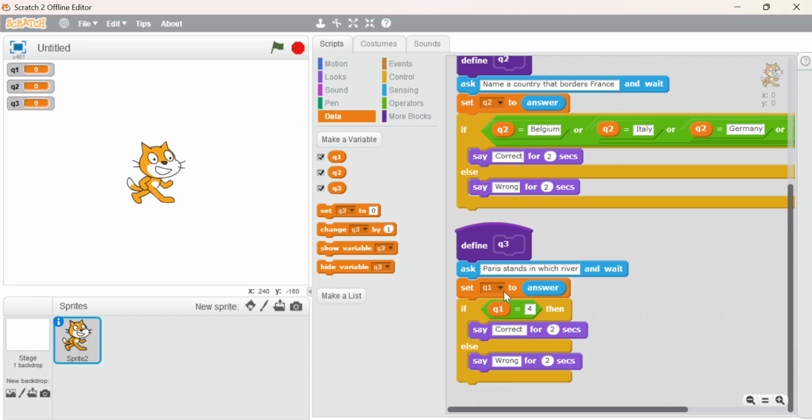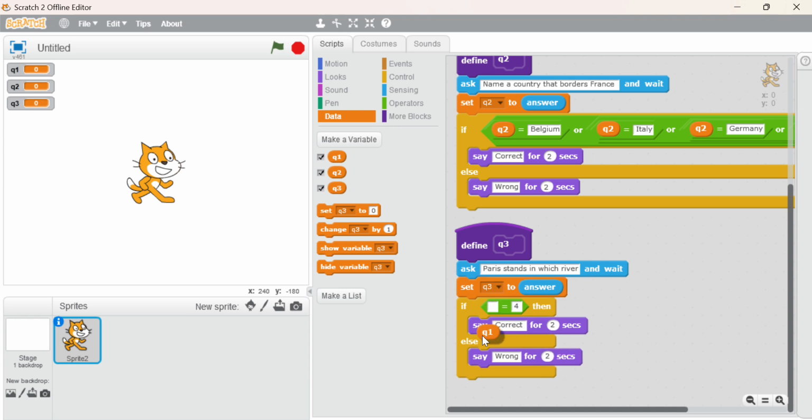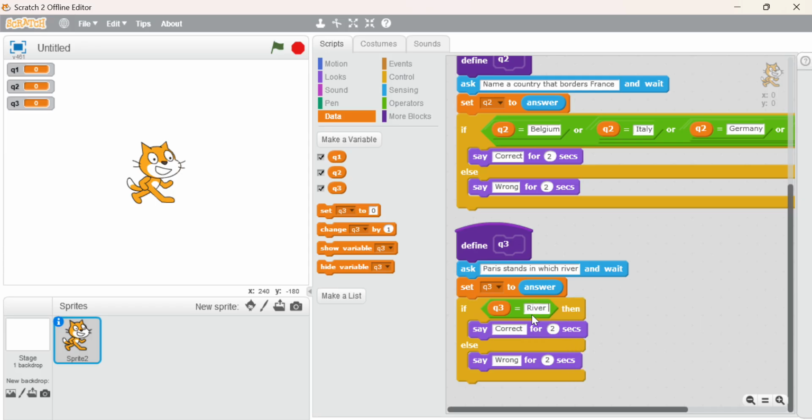And what I can now do is click on this arrow, change it to question 3. Remove this question 1, just deleting it by moving it to the middle section. Drag question 3 across. And change this to river Seine. Alright, so that's a quicker way of reusing my blocks of code.